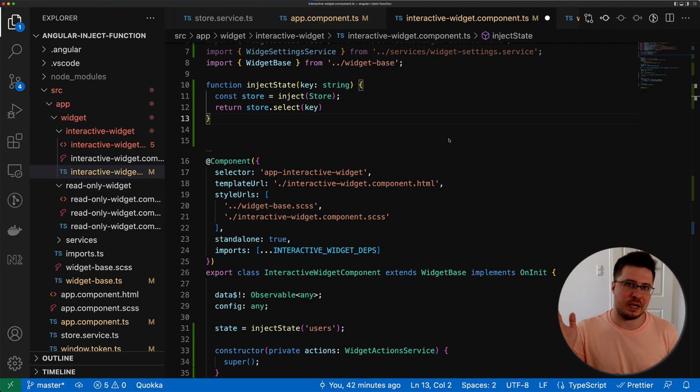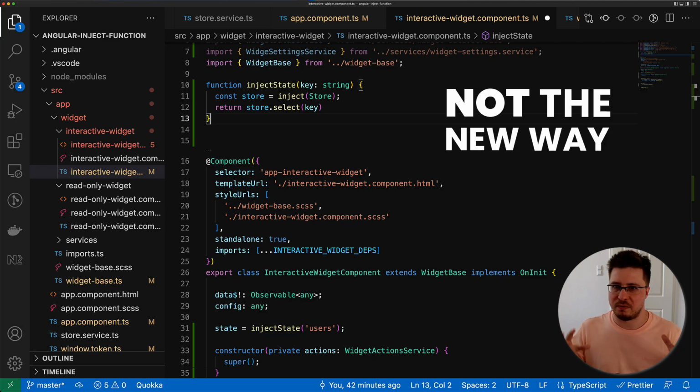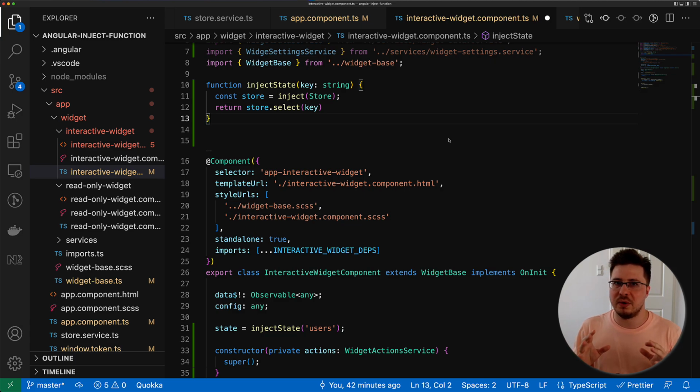And before I say goodbye to you and start promoting my courses, I would like to drop a few notes regarding this inject function. First of all, keep in mind that this is not a new way of injecting services and injection tokens in your components. Use it only when it is necessary, as in the examples I showed to you, especially the first two. Otherwise, please stick to the traditional injecting via constructor. So don't go crazy with this inject function and don't use it everywhere.